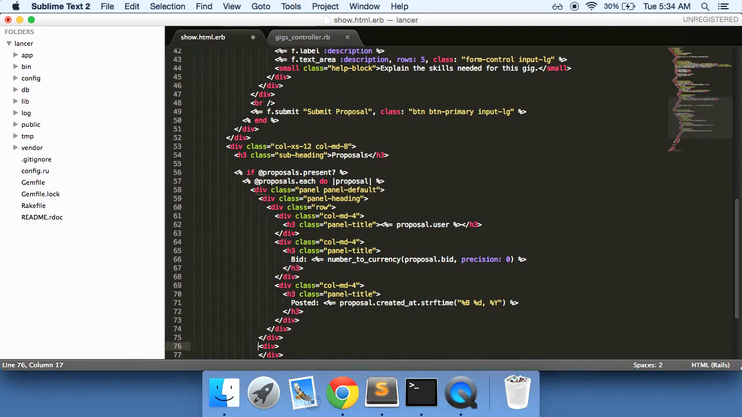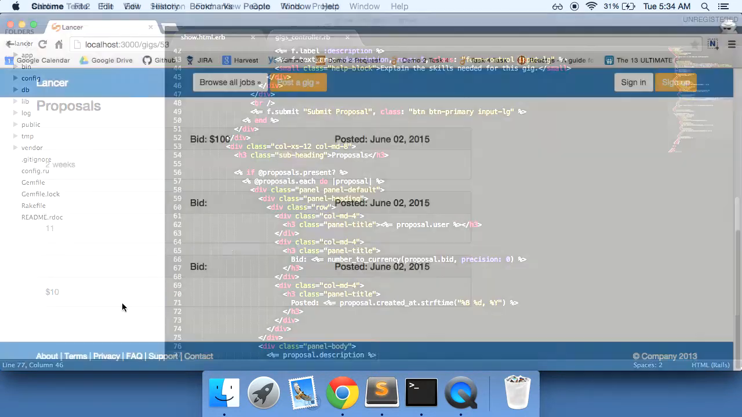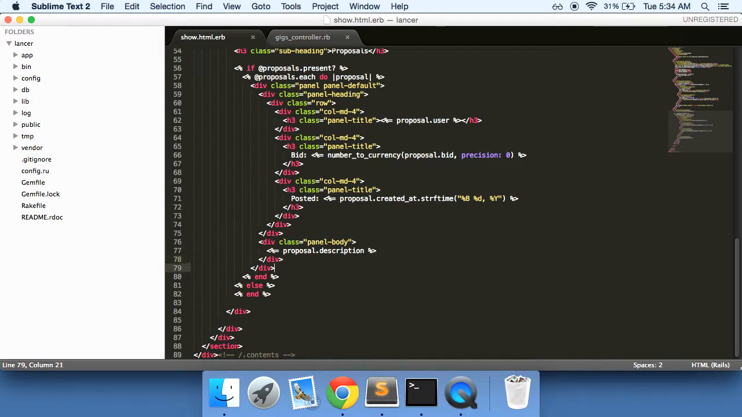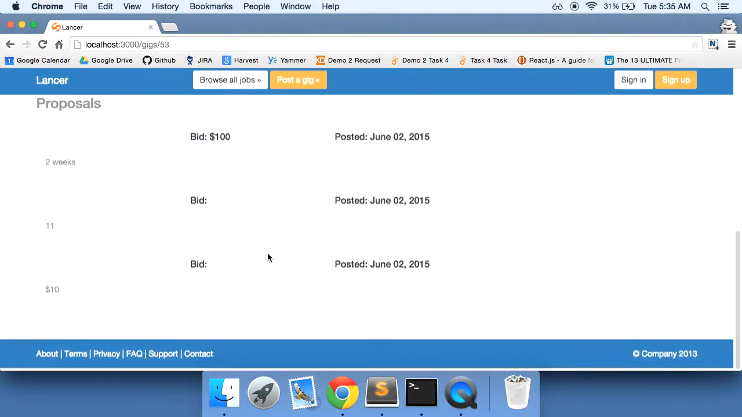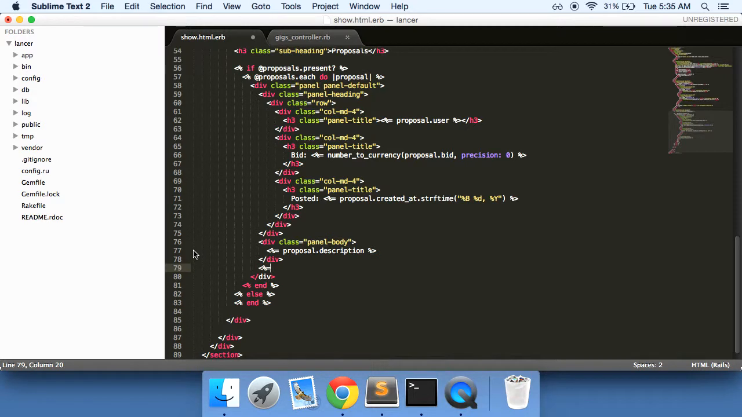Let's create another div right here, and put that in the body. Proposal.description. 2 weeks. $10 right here. So that's the description of our bid. And then we'll have that for now. So we'll see all the bids here. We'll have the user who bid on it. And actually, let's put another div right here. Actually, we need the footer part. It's a panel footer.